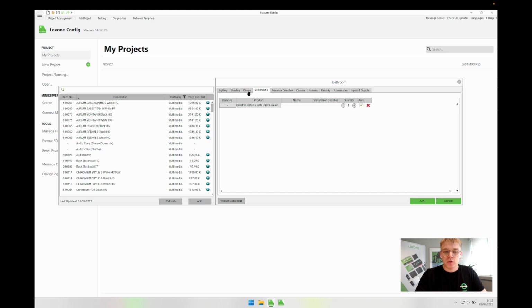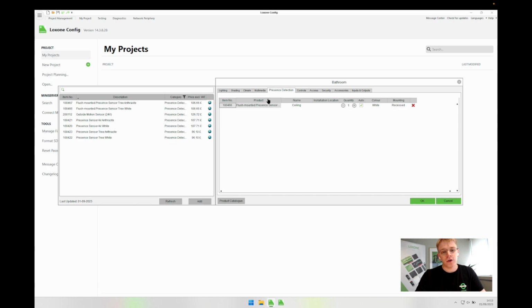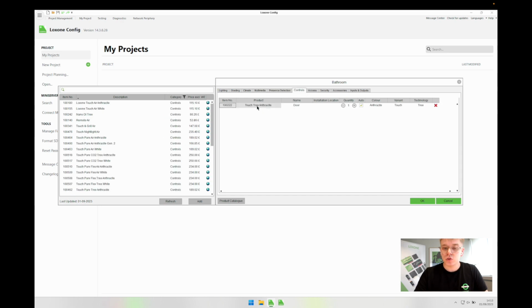Multimedia, I would certainly like a speaker. Presence detection, I don't need one because the ceiling light has got a built-in motion sensor. And then when it comes to controls, we're going to use the Loxone Touch. Remember that because the Loxone Touch is 24 volts, it can be in zone 2 within the bathroom, so no longer do you need to put it outside the bathroom, due to the regulations.